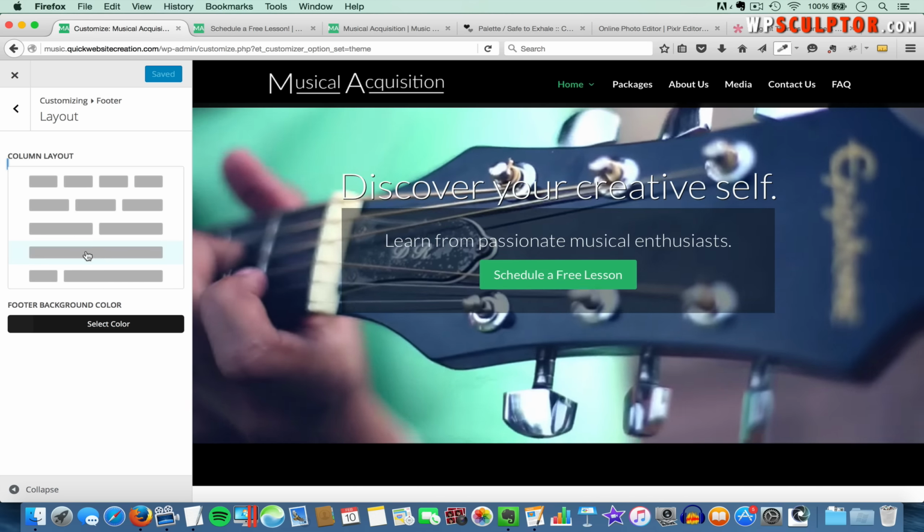So to add the text widget, we'll scroll down on the left to find it. And I've got it right here. I'll click on that. And then I can scroll down and assign it to the widget area. And I want it assigned to footer area number 1. So I'll select that and click on Add Widget. And that's going to add the widget to footer area number 1, and it's going to bring up the widget options, and I can click on the top of the widget to minimize or bring up those options.